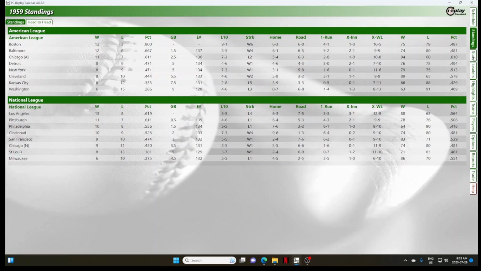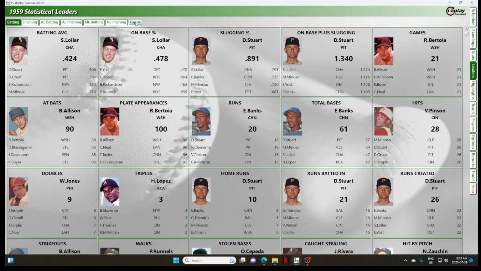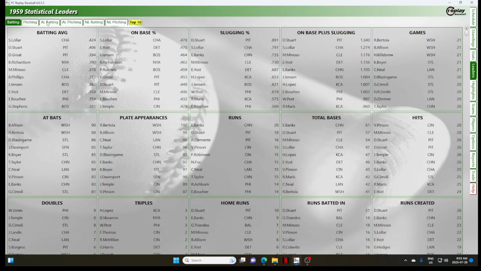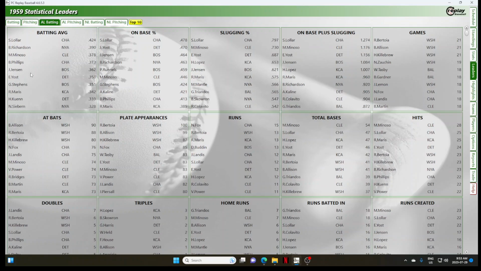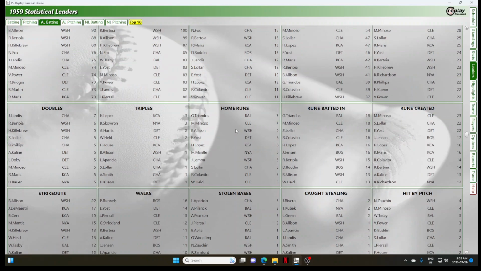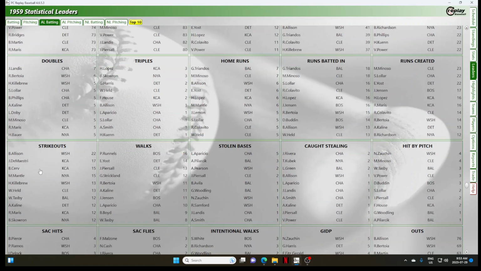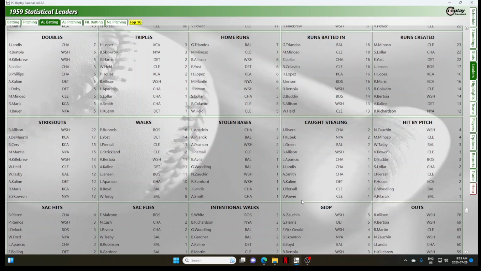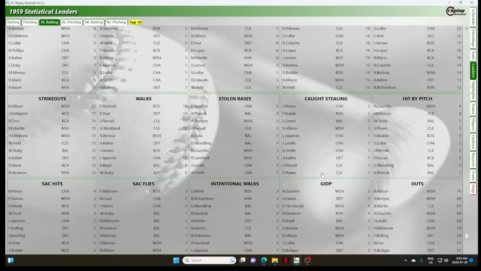Let's look at some of the league leaders. So if we look at the league leaders, in the American League, Sherm Lawler of the White Sox is the batting leader with a .424 batting average, followed by Bobby Richardson of the Yankees. The home run leader is Gus Triandos, the star catcher of the Orioles, and you'll see all the other major statistics that are recorded here, including some of the dubious ones like strikeouts and ground out double plays and other types of statistics.